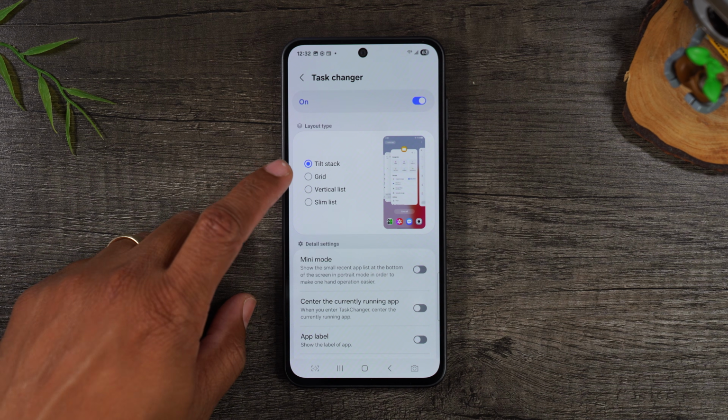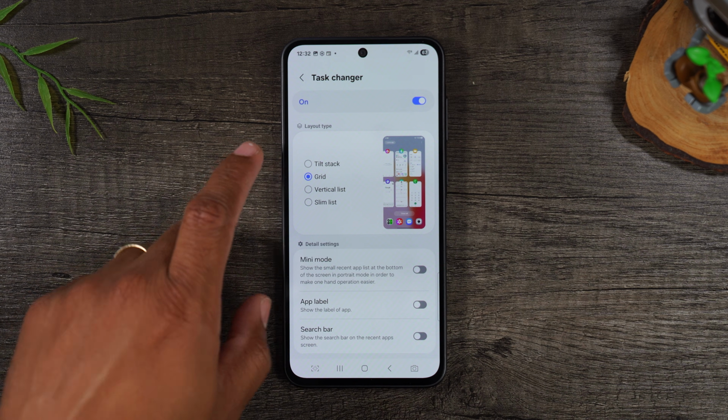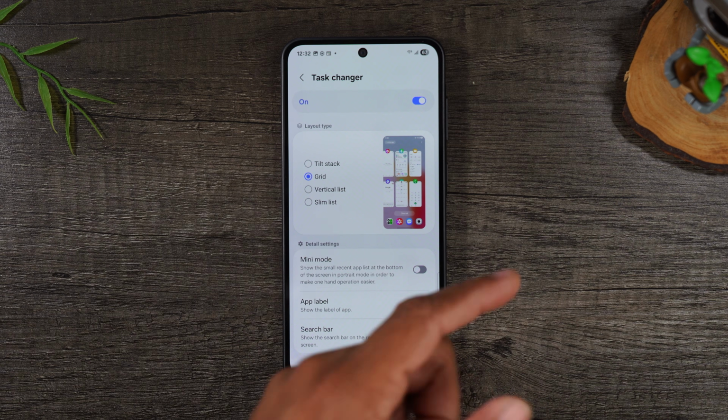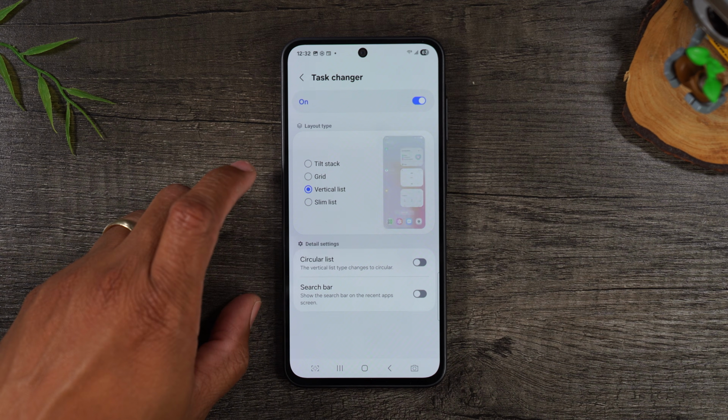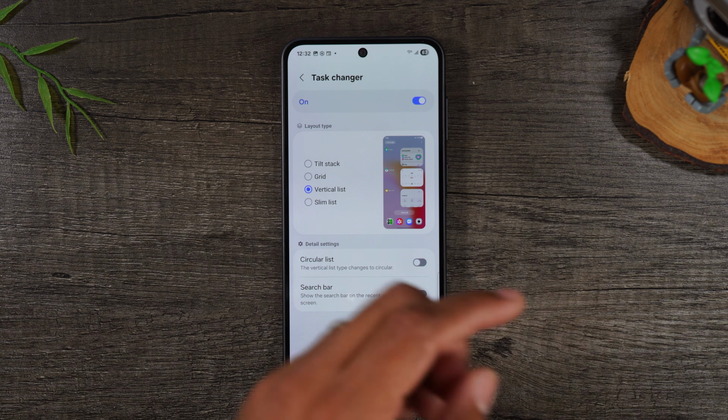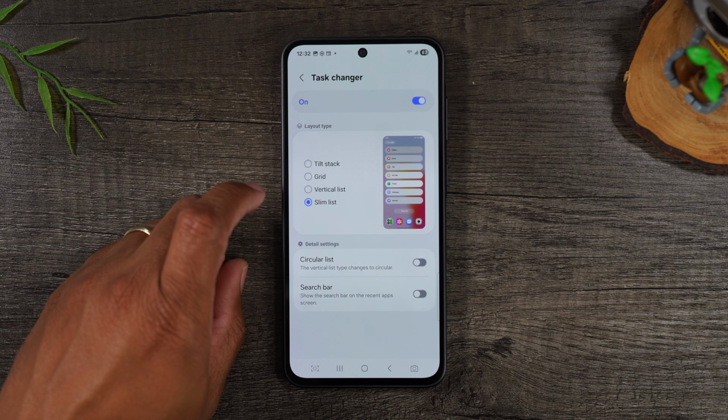There's 3 other options here. One is Grid. So you can see a lot more of your open apps at one time. There is the Vertical List, which is also really clean, and there's the slim list.